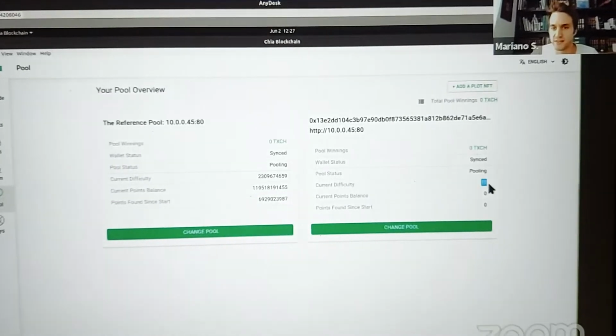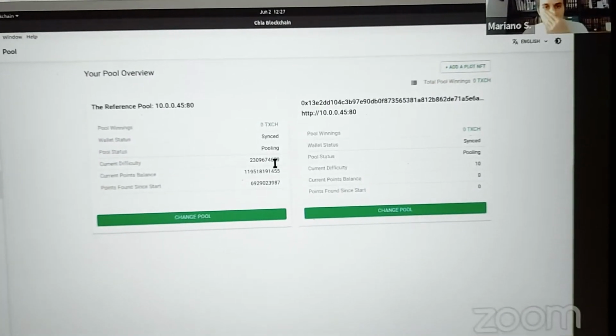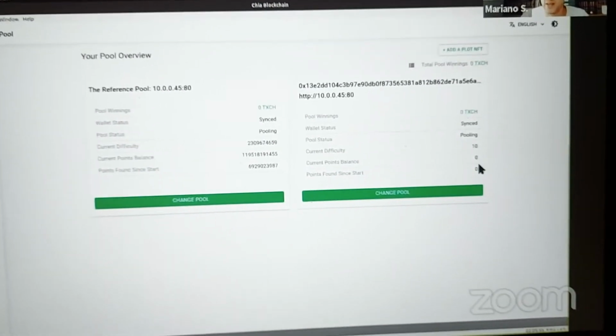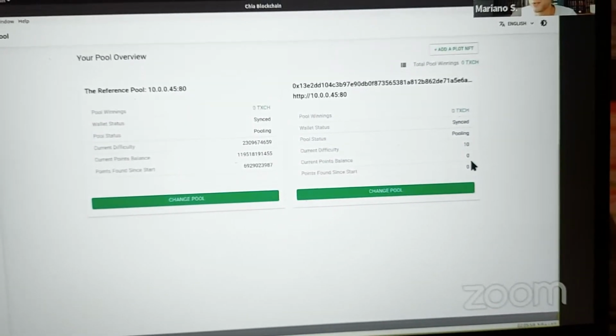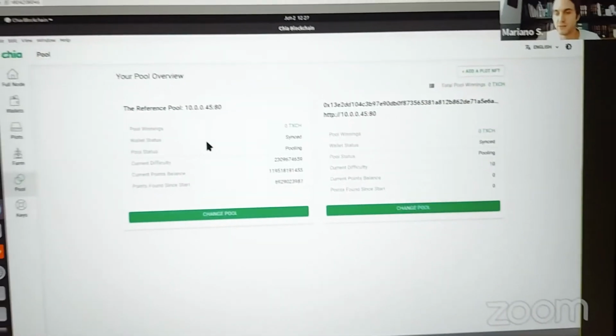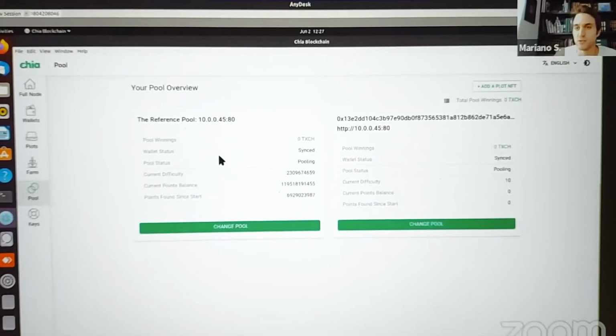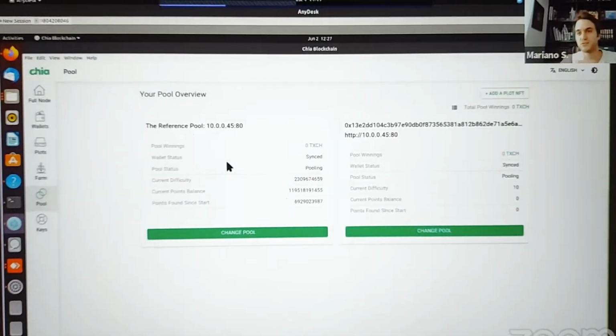This one has difficulty 10, this one has difficulty a lot more. And the reason why is that this one might only have a few plots assigned to it, so its difficulty is really low. And this one has a lot of plots assigned to it. So the pool is kind of regulating that, and the pool is increasing the difficulty for this one.